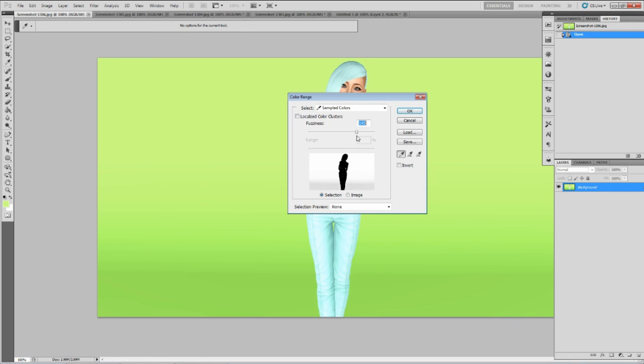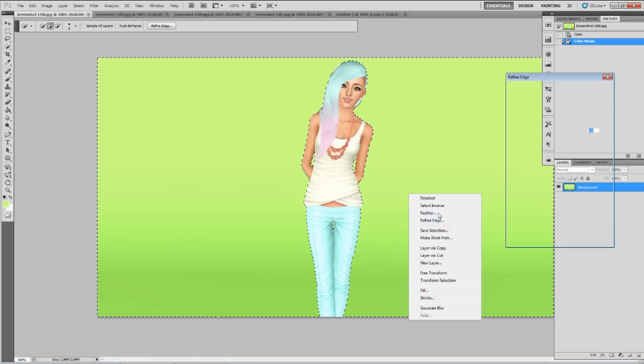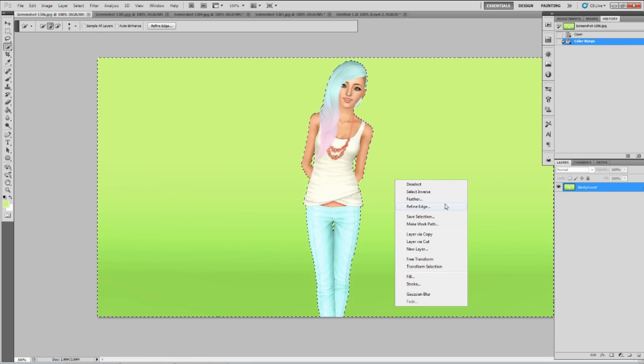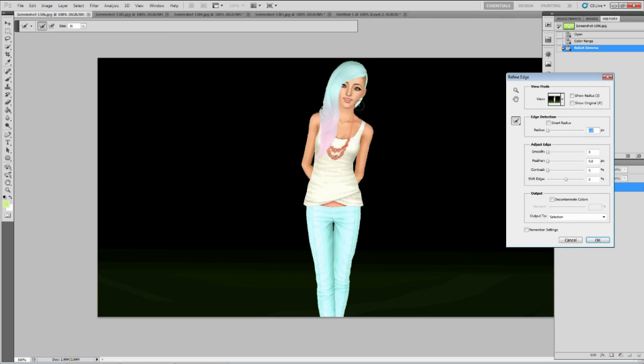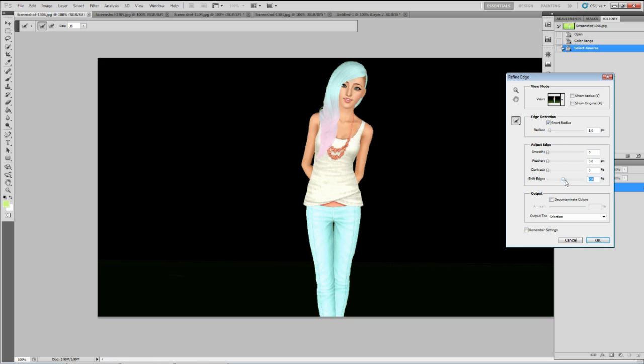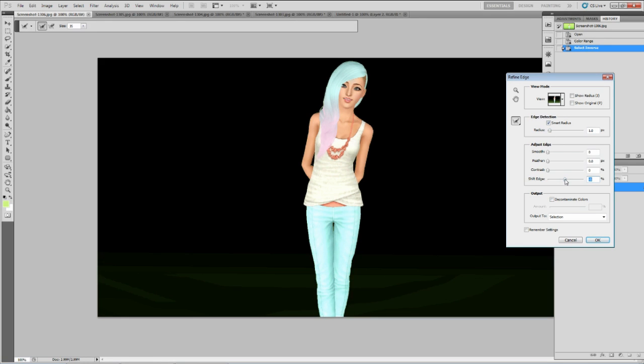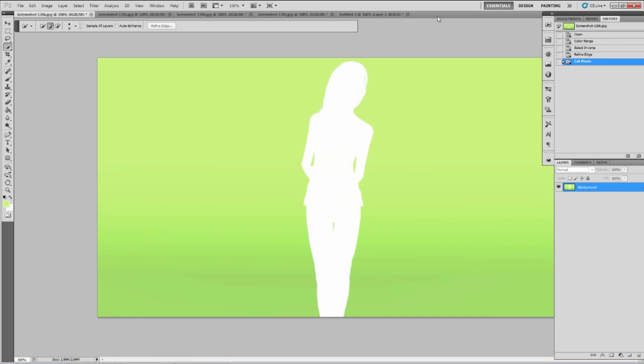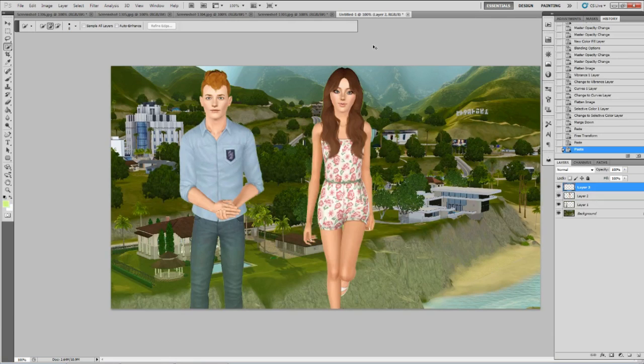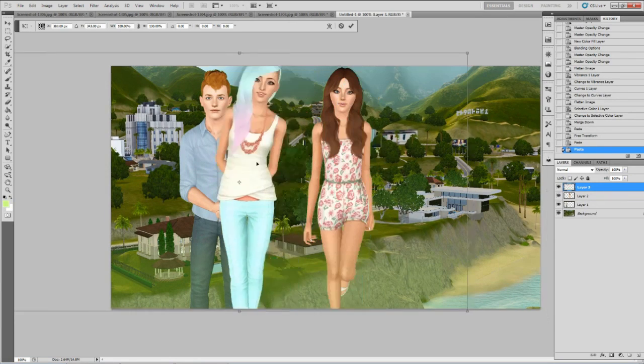Right about here. Then go into her, select inverse, refine edge. Her hair is actually pretty good. It doesn't need much touching up. Smart Radius, shift, whoa, not that much shift edge. Okay. That looks pretty good. So we're just going to place her onto there.